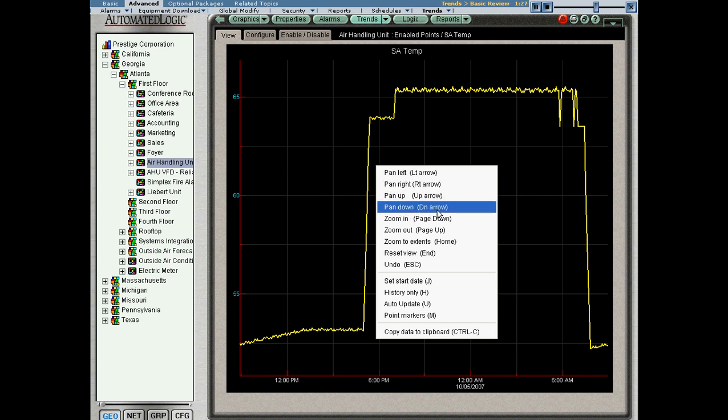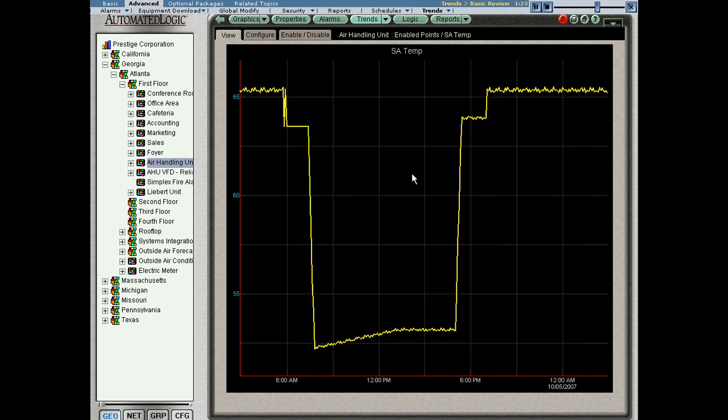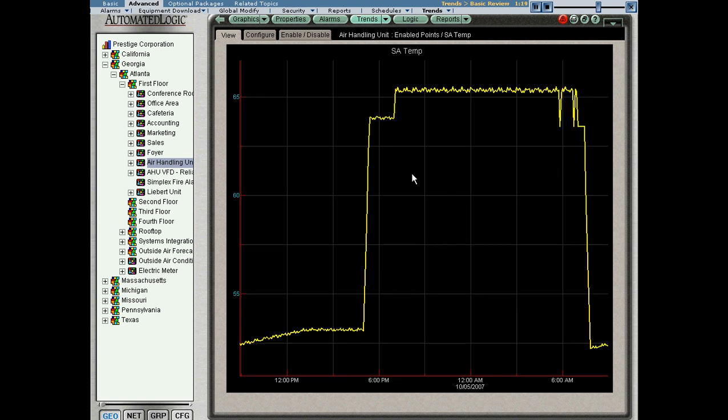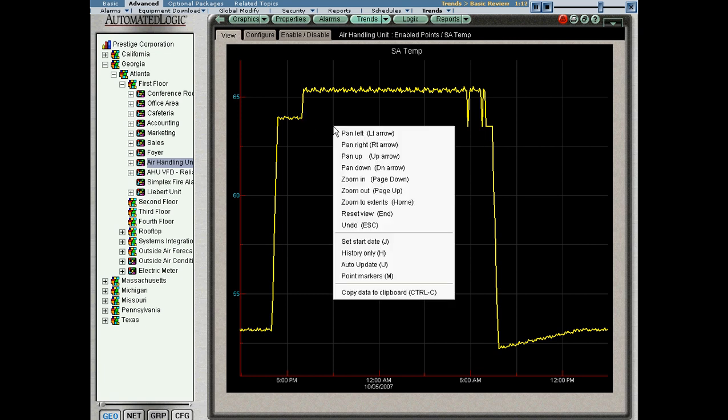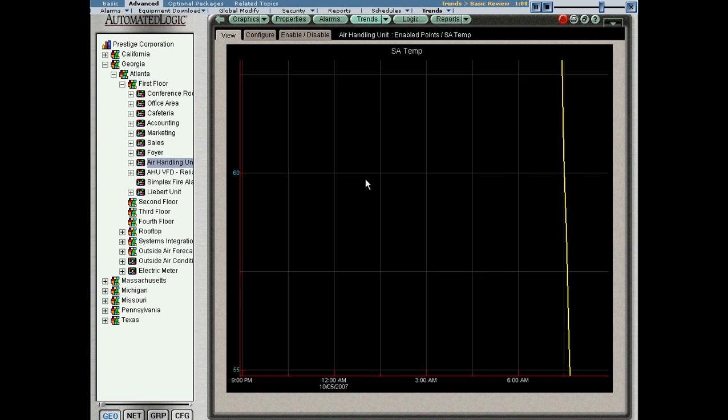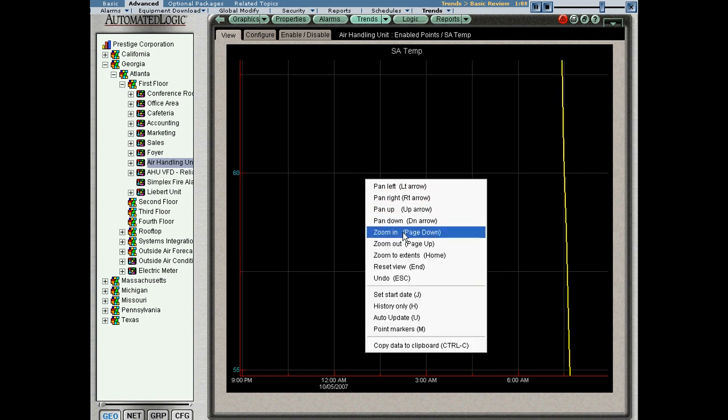Notice that there's keyboard shortcuts as well, though. So if I keep panning left, I can do so with the mouse. Then I can move back by simply striking the right arrow key on the keyboard. So there's always keyboard shortcuts, and if you can't remember what they are, just right-click and check them. Now I can zoom in, and I can zoom out.